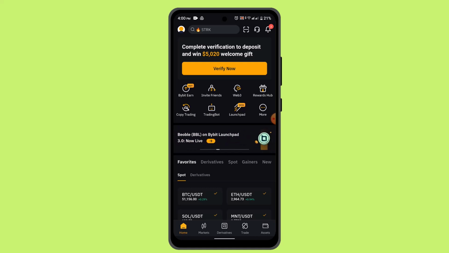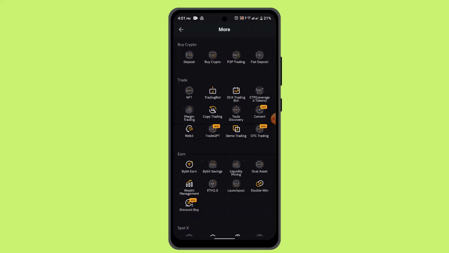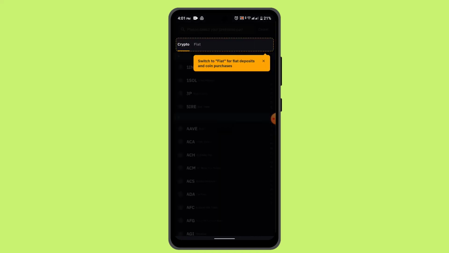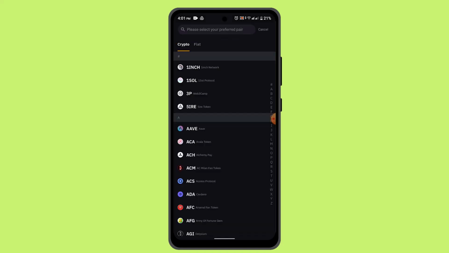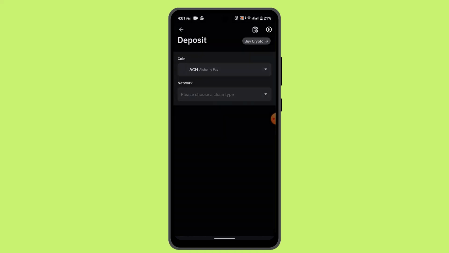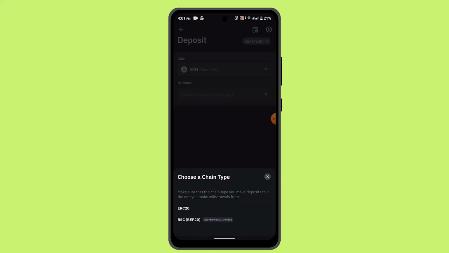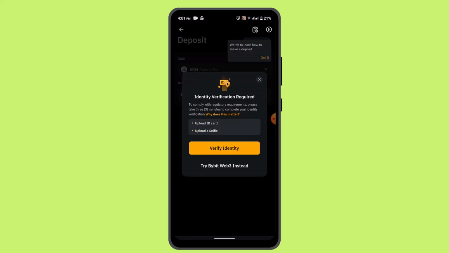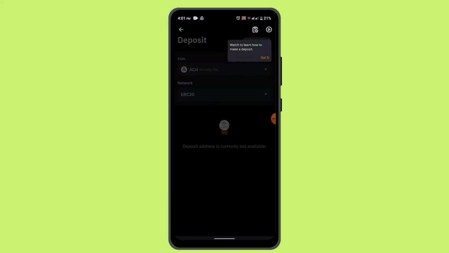Now then to begin with, you need to go ahead and tap on the three dot icon located in the top right hand side, and that's going to take you to the more page, and from here you need to go to deposit. So first thing, you need to select what asset that you're depositing. So in my case, I'm going to go with ACH, and you have to go ahead and type in the network type as well. And once you've done that, you need to first thing verify identity as already mentioned, and only then you'll begin with the next step.